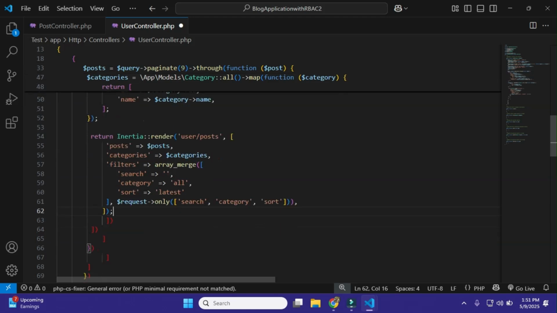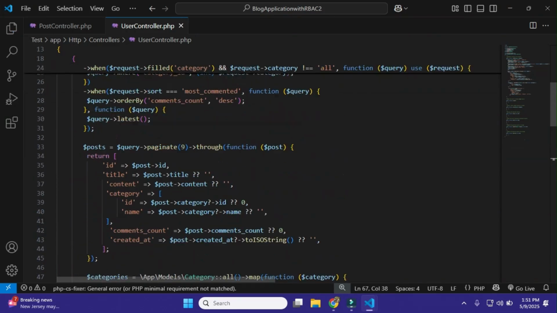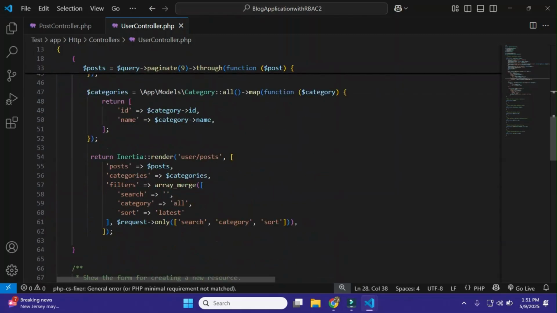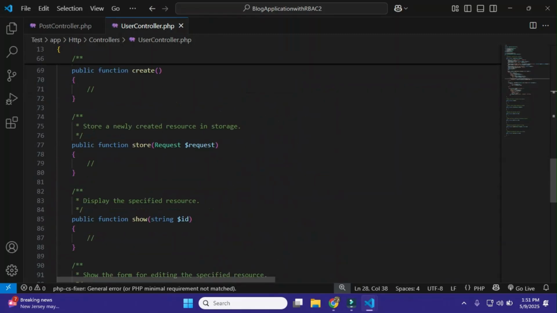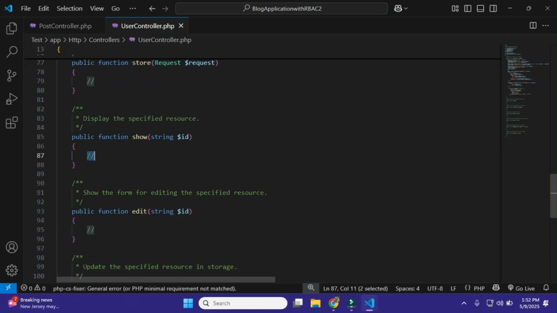So that's it. I'll write this in the function, and I'll remove this extra. Okay. So basically this function is used to implement the functionality of three searches: when I search with the title, when we search with the category, and when we search with the most commented blogs. Okay. Now we move to our show, where when the user clicks on read more, it brings them to the comment page. So just write the function of this.